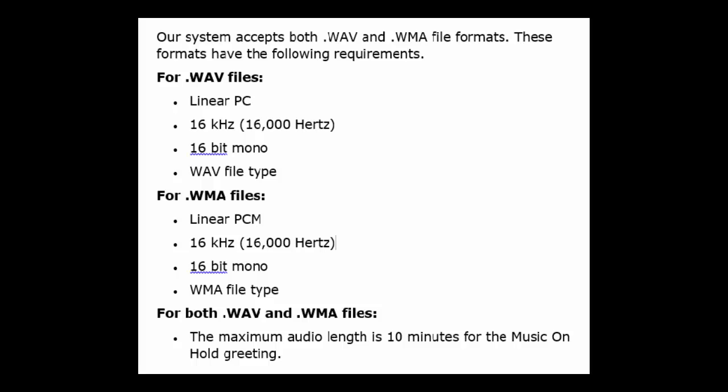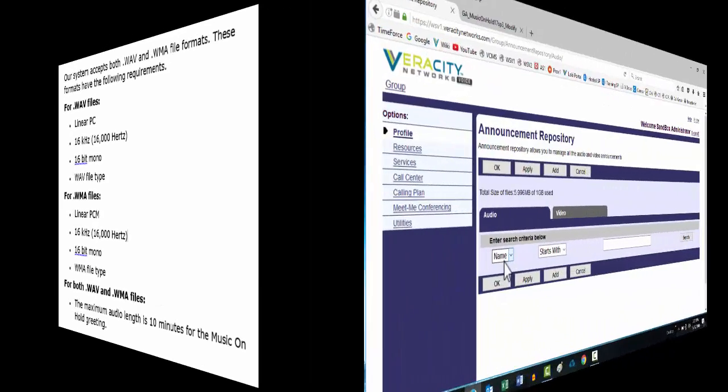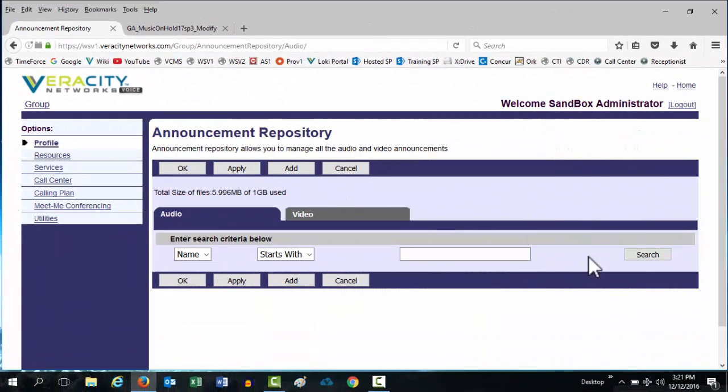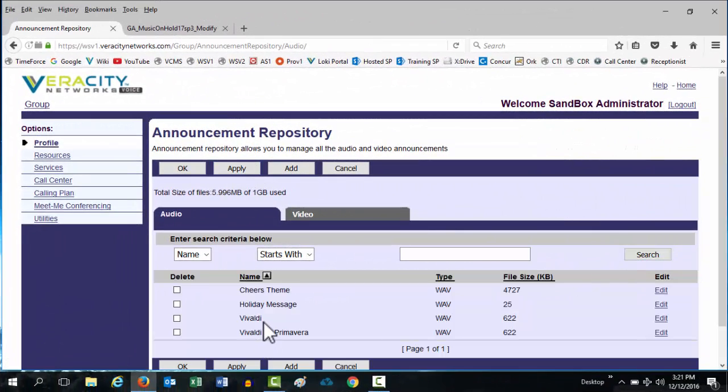And if you need help converting that, you can go to http://audio.online-convert.com/convert-2-WAV. It's a website that has free online audio editing capabilities. So it's an option for you. And then click the apply button. And you now have, if you do a blank search, your music here.